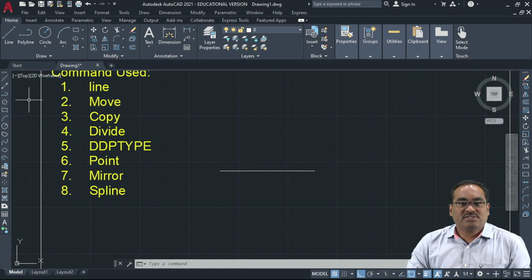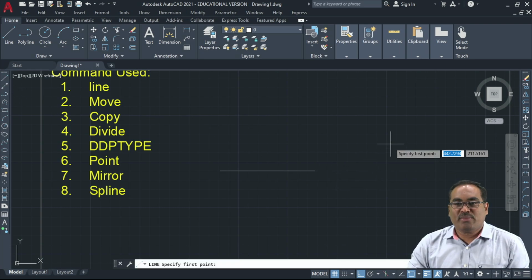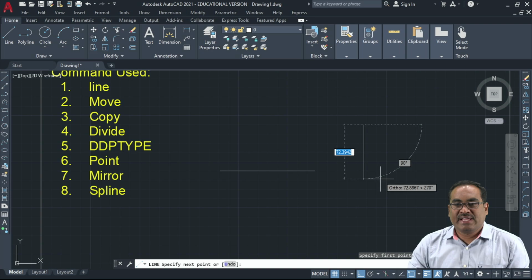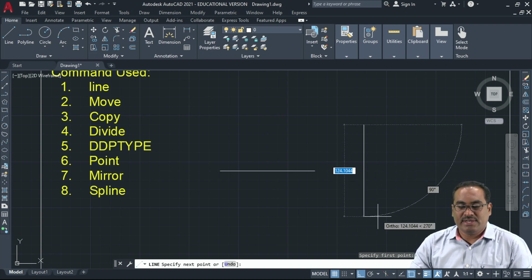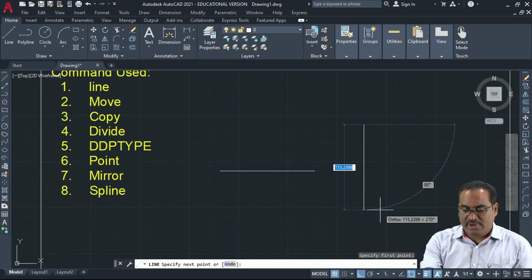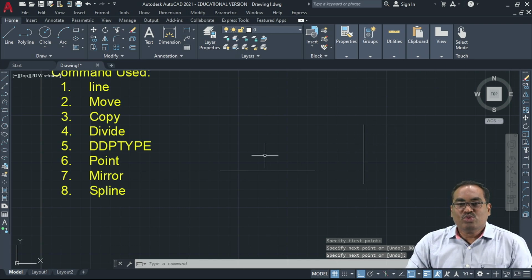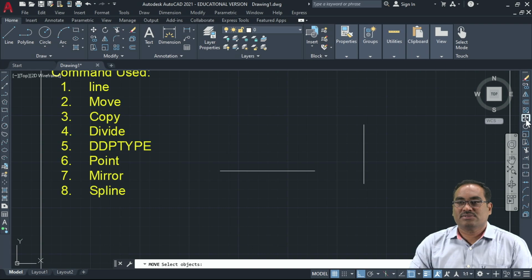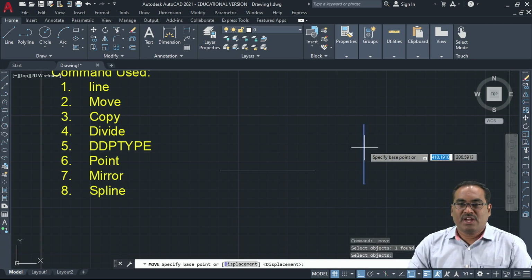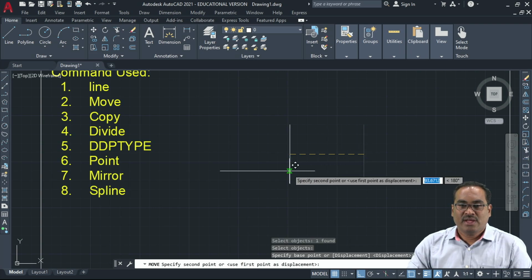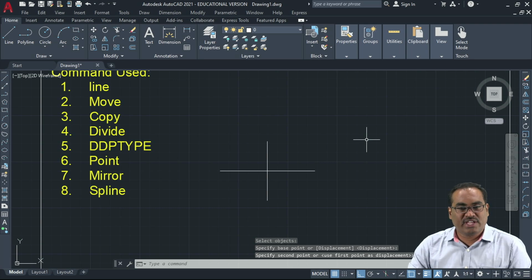But what I will do is take a line command and draw the minor axis separately. I'll show you why I did this. I will draw it separately with 80 mm. Then I will move it. Select the move command, then select the object and right click, pick the midpoint of this vertical line and place it at the midpoint of the major axis. This is how I can move it.